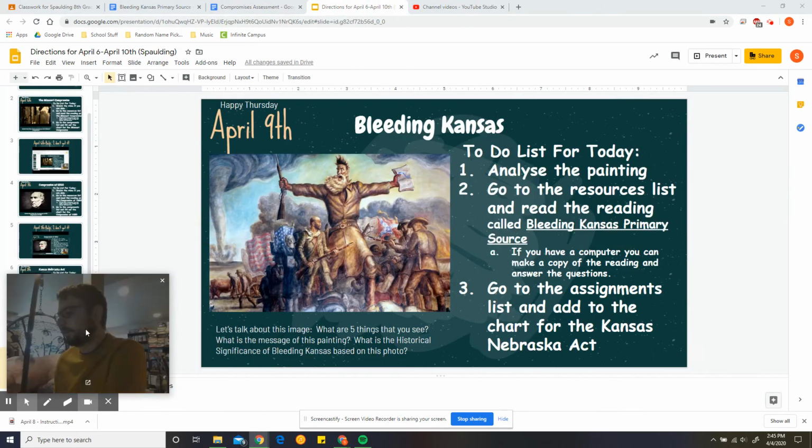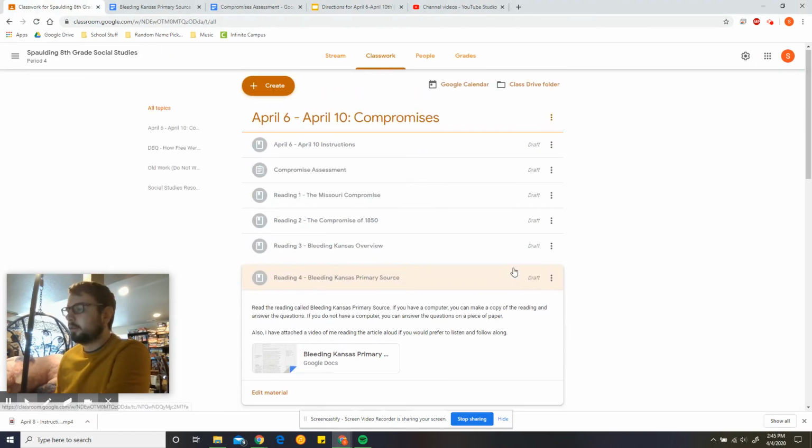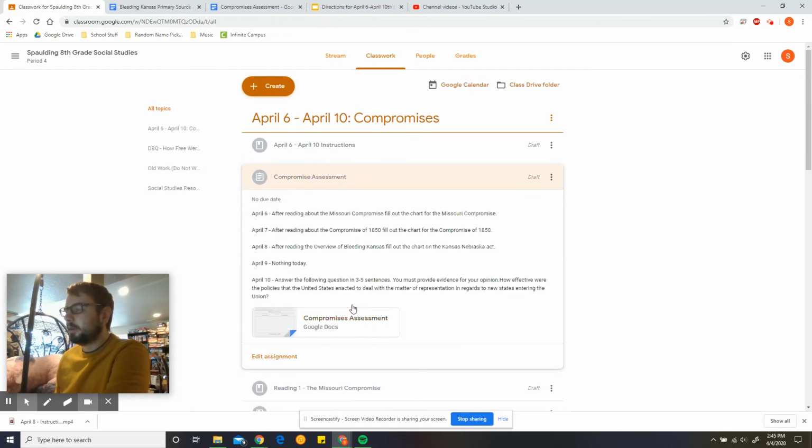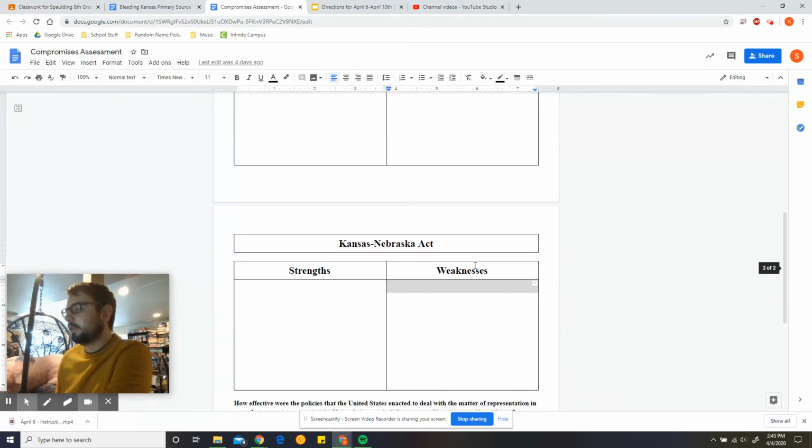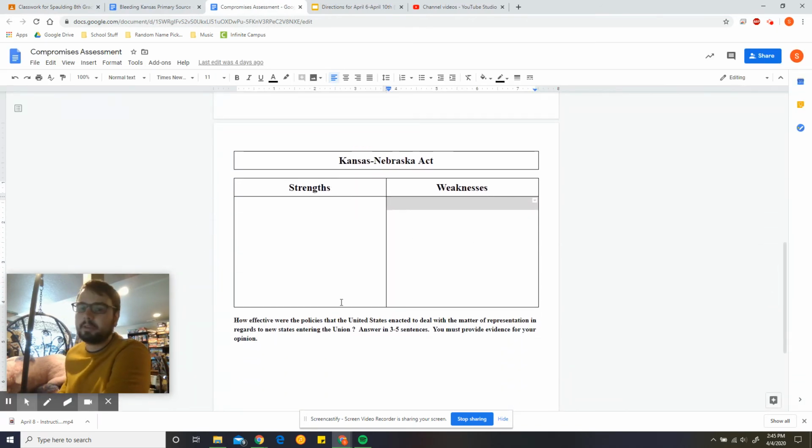Put this off to the side over here. Go to the assignment list and add to the chart for the Kansas-Nebraska Act. So we go back to Classroom, click on the compromise assessment, and open that up. It'll look like this, and we're going to continue to add to what we started yesterday with the Kansas-Nebraska Act. Once you have that finished, that's all you have to do today.